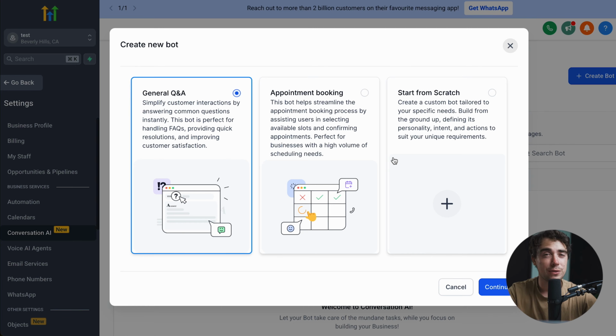Now the way that I would think about this one in particular is, think of the voice AI talking by phone. This is going to talk through actual text via social media or email whenever it's talking to the customer. So for example, if somebody asks a basic question on what their hours are, it can go ahead and help them with that.